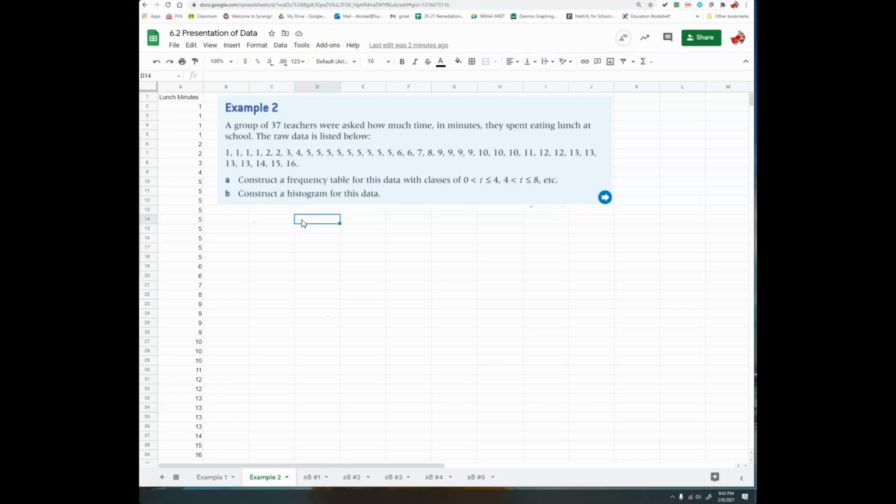So the first part of our frequency table is going to end up being labels that we're going to use on our graph. So it's going to be a combination of words and numbers. So I'm going to title this, let's see, lunch minutes. And this is where I'm going to put in these ranges here, or the classifications. But I'm going to type them in using numbers and words.